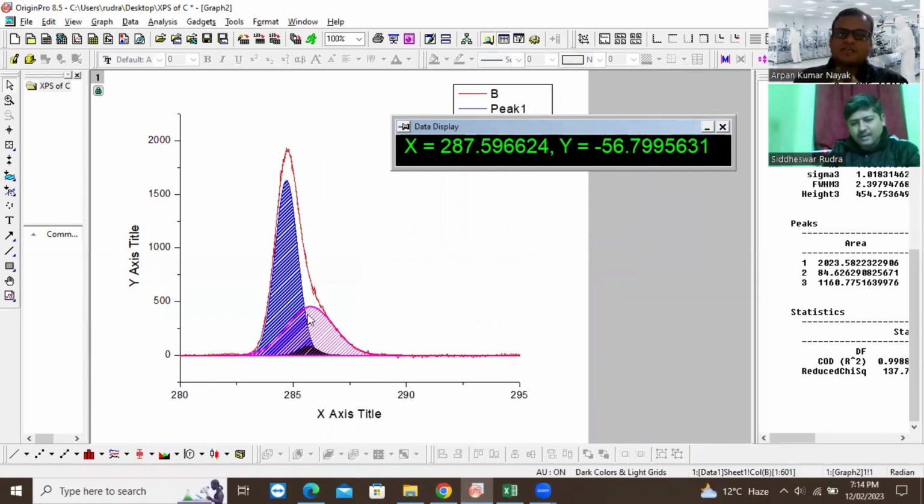So suppose for this black one, these peak fittings are not perfect. Again, you have to do it. Then what you have to do? Actually, if you do it, do you have to start from the beginning, or no? Here also you can modify.